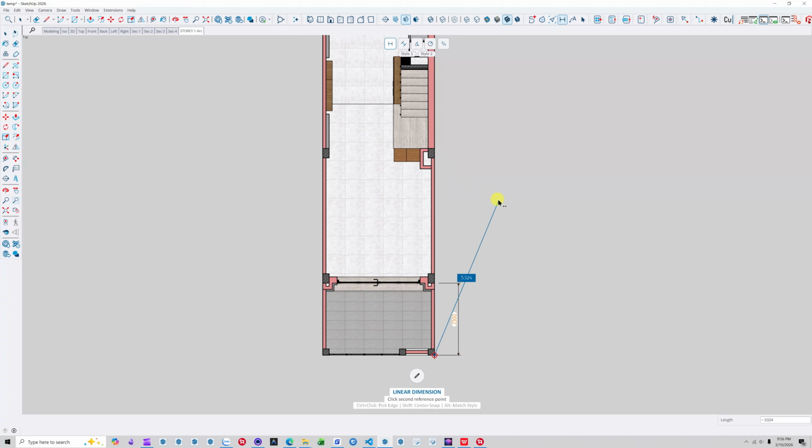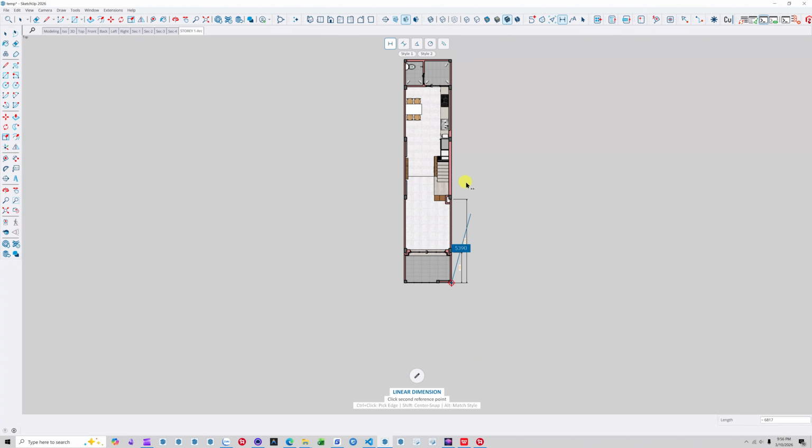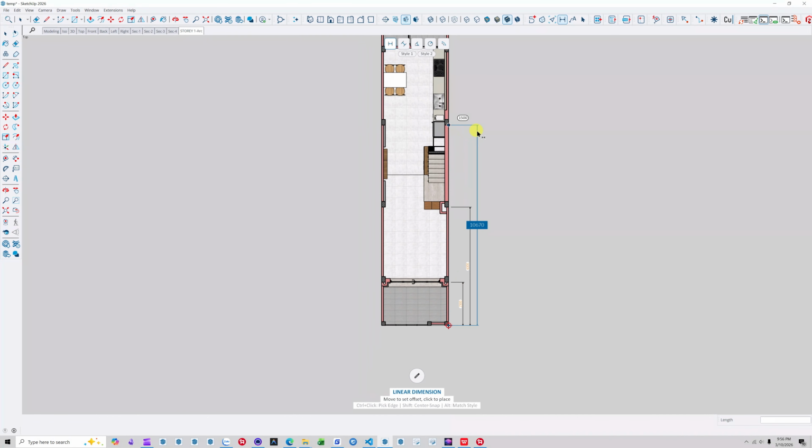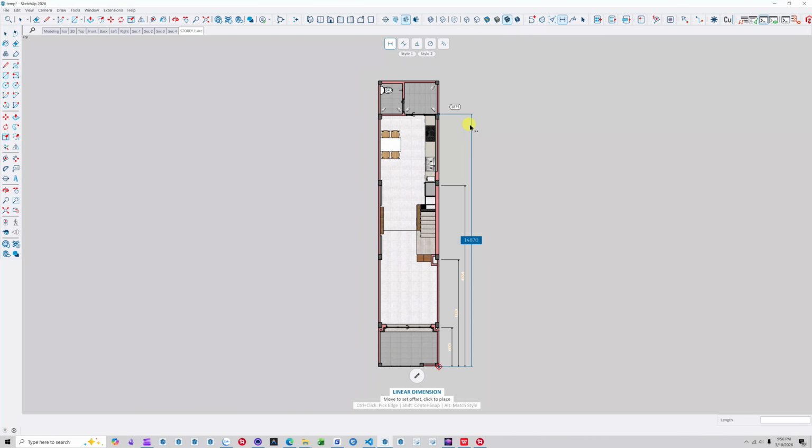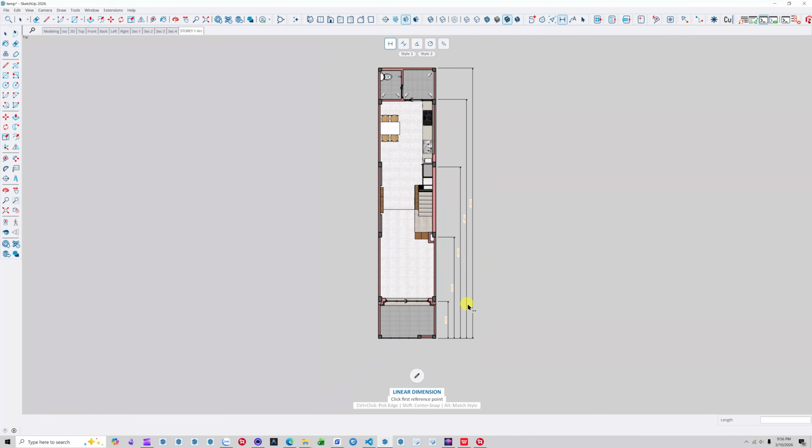But when you click the third point, you see the dimension line is measured from the baseline. So it works like this. You can keep going like this. The spacing between the lines is defined in the dimension style. This is called baseline dimension.